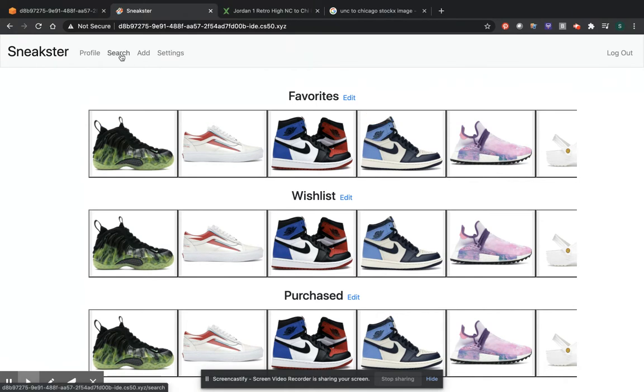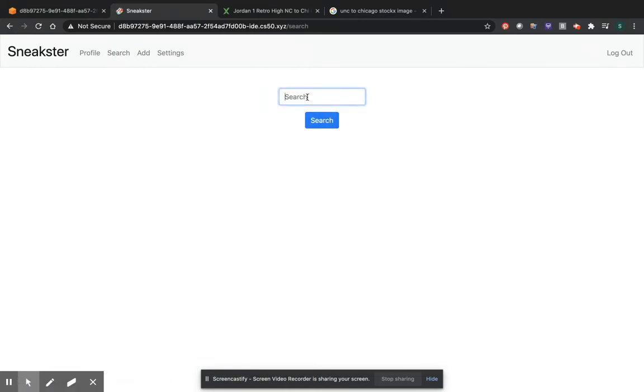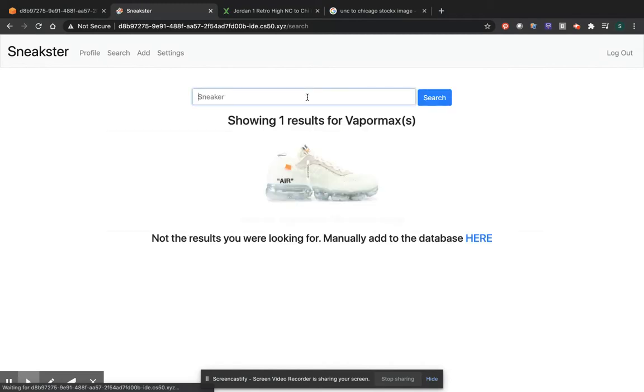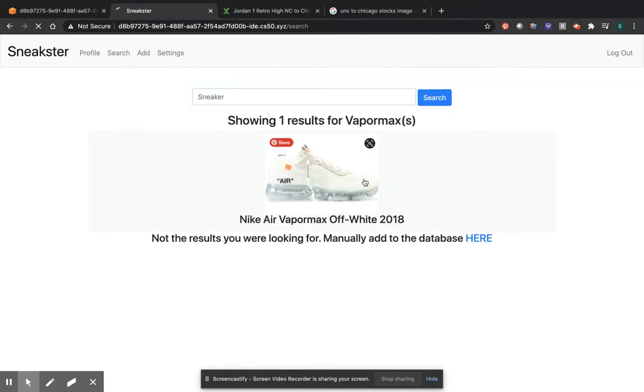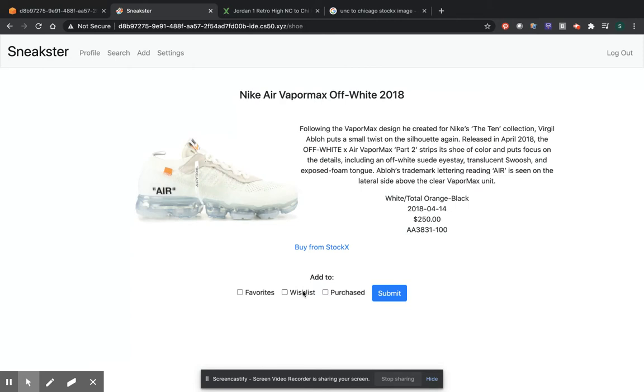So basically, you go to the search bar and you just search for a shoe. So let's say I want some Vapor Max. If I search for Vapor Max, the results will come up. And I can add this. These are my favorites, but I would never purchase these, or they're not on my wish list. So I'll just add them to my favorites.